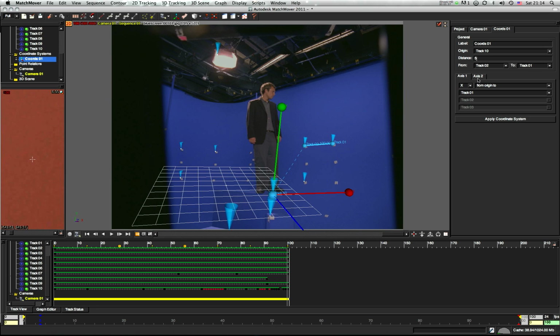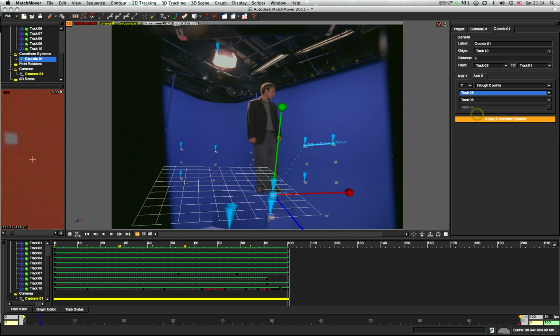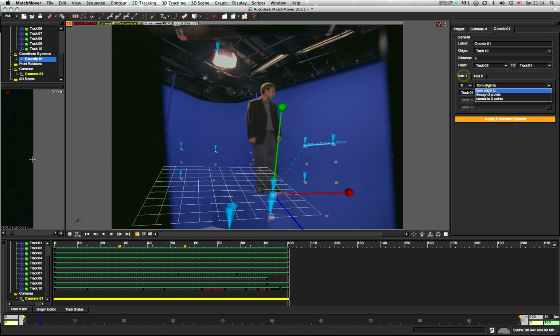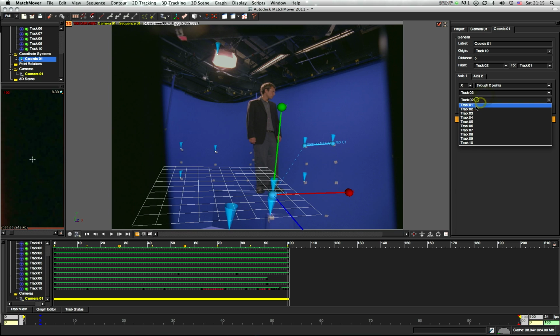Let's define the y first. So I'm going to go to axis 2. And I'm going to say y would be not from origin, but through 2 points. This is the y going between track 6 and track 5. Notice that I point from bottom up, because if I don't, my entire scene will be flipped. This is number 1. Now I'm going to define an x. The x is going to be between track 2 and track 1.